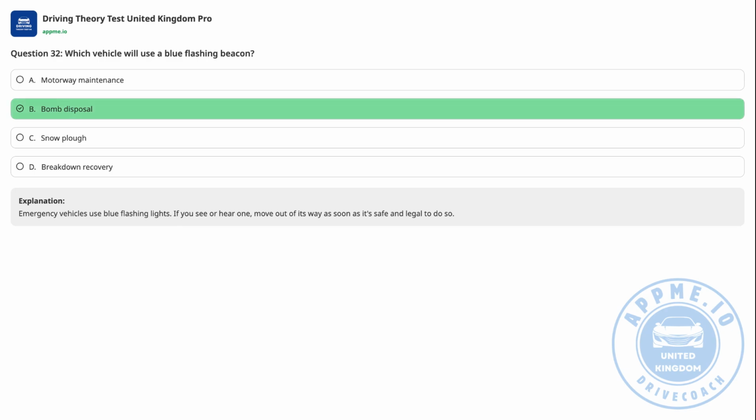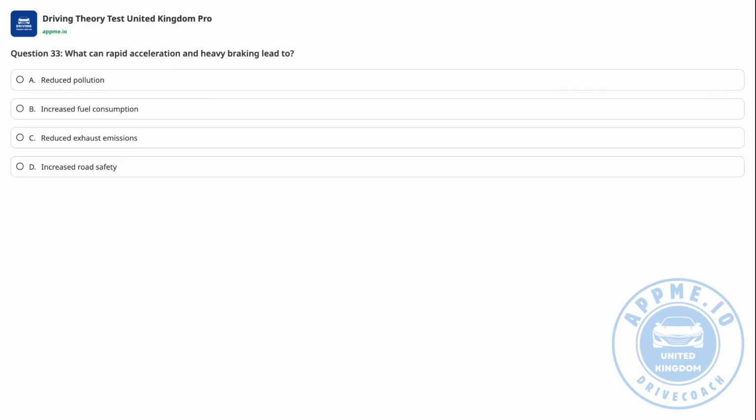The correct answer is B. Question 33. What can rapid acceleration and heavy braking lead to? A. Reduced pollution. B. Increased fuel consumption. C. Reduced exhaust emissions. D. Increased road safety.